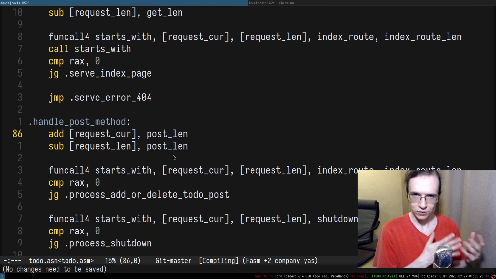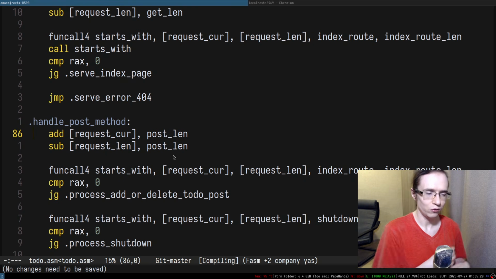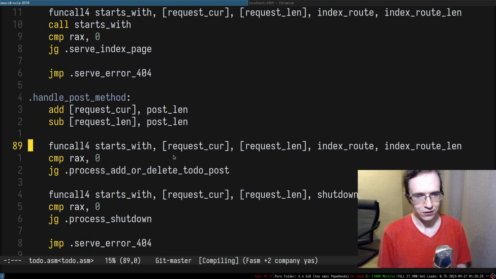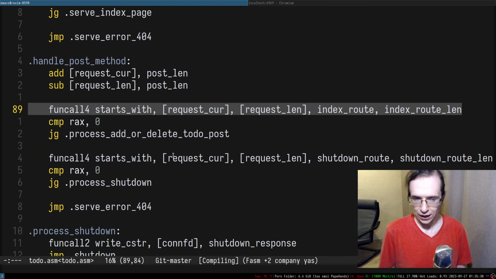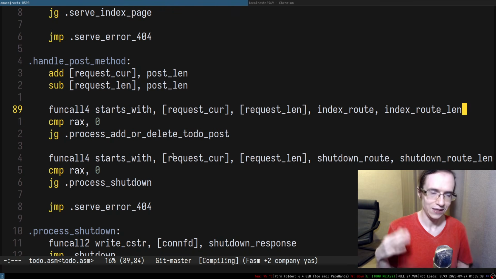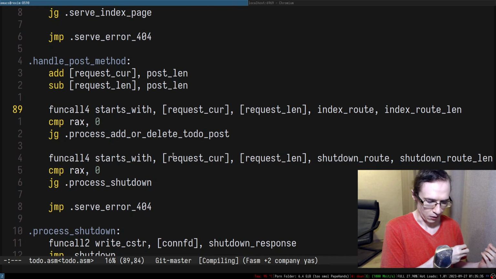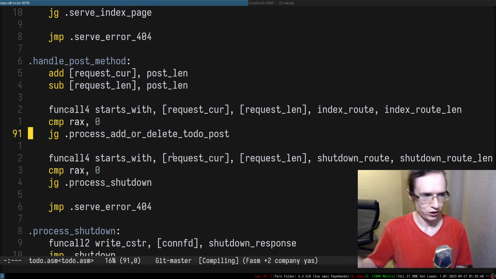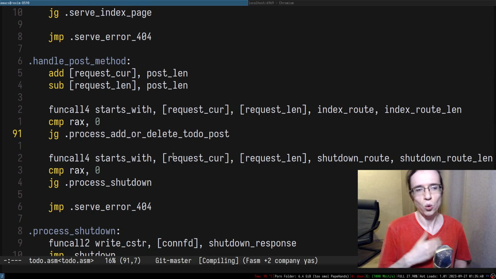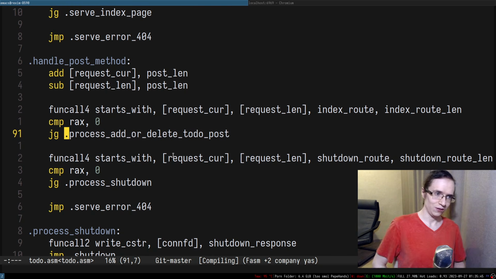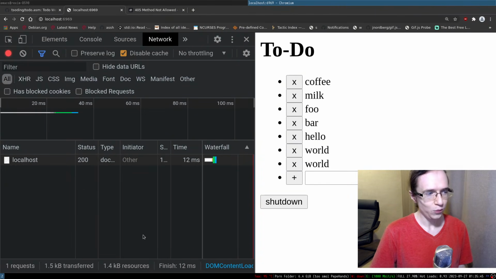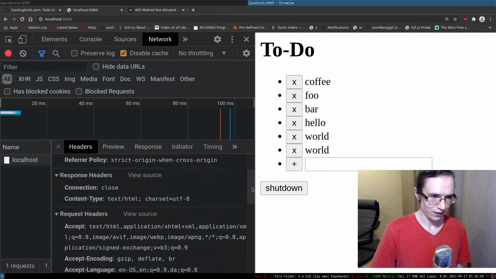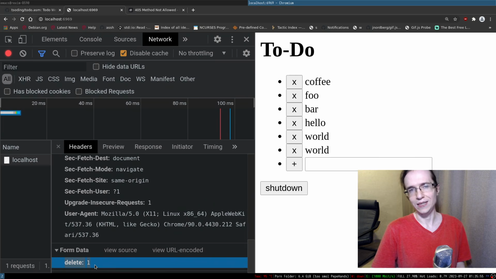We do the same thing as in the GET method handler, right? We chop off the POST method. After that, we check whether the route starts with index space, right? In that case, that means we're adding a new to-do. If it starts with /space, we go to process add or delete to-do POST. And this one is rather interesting because we're deleting things with the POST method also. The only difference in here is that we have a different name in the form data.